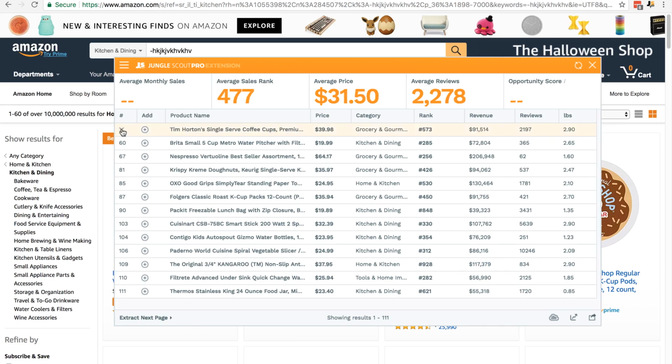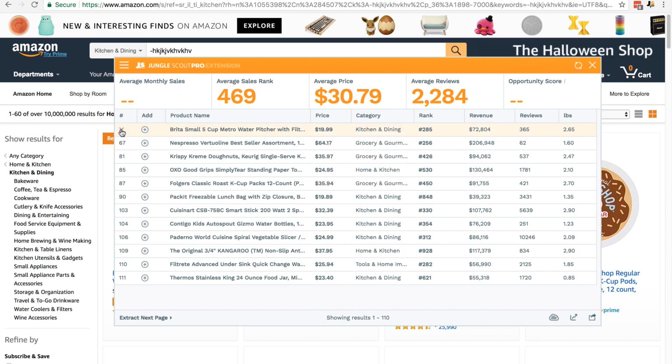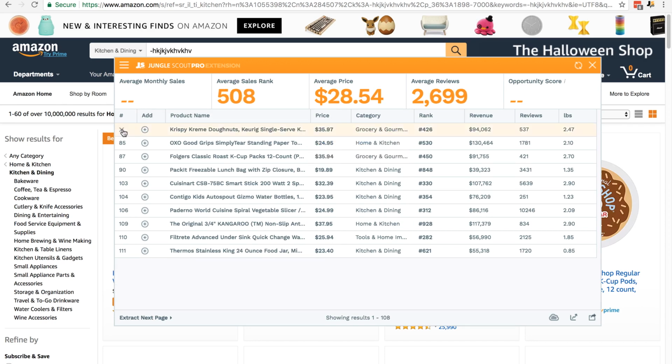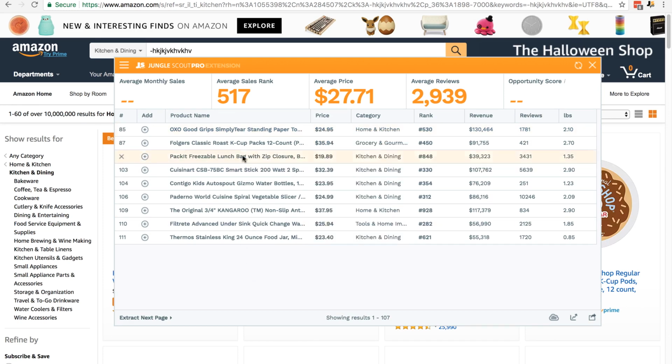So Green Mountain Coffee, again, that can go. Tim Horton, shout out to my Canadian friends, that can go. I've got a Brita jug, again, incredibly competitive market. It's not something I'm going to go after. More coffee, more coffee. And then we've got this product, OXO Good Grip Simply Tear Standing Paper Towel Holder. This is a potential product. It matches all our criteria. So we're actually going to record this.